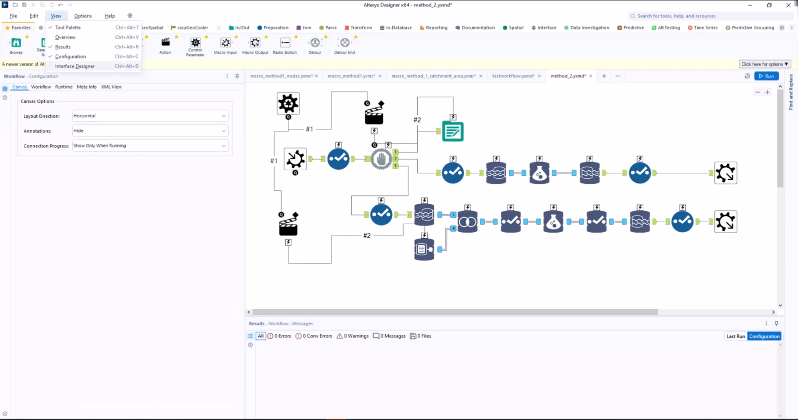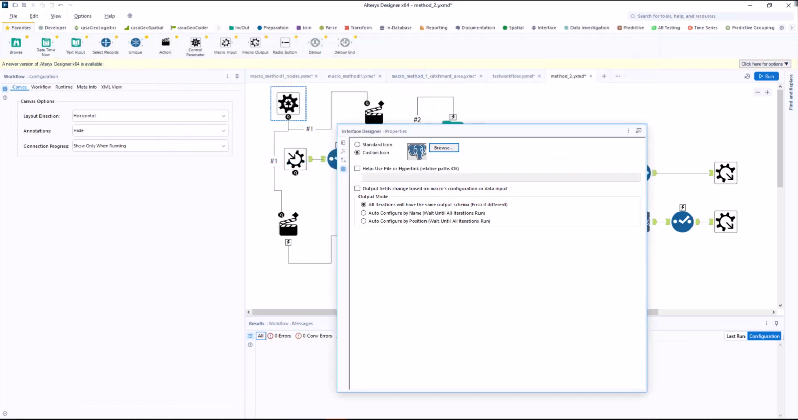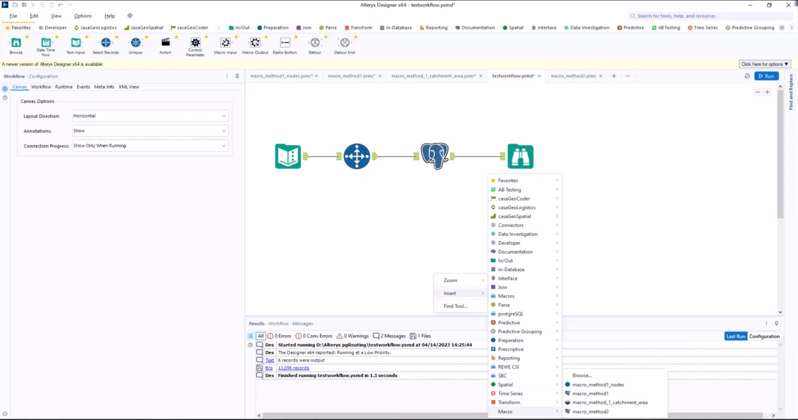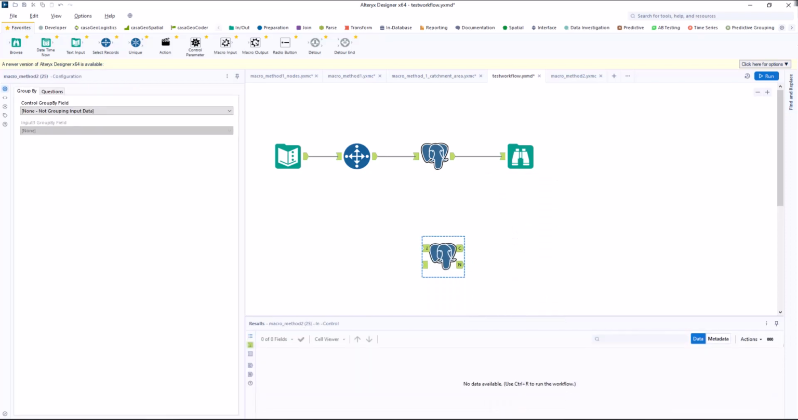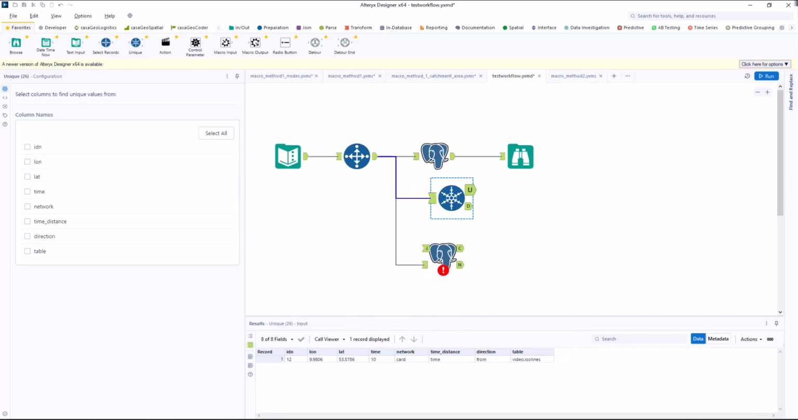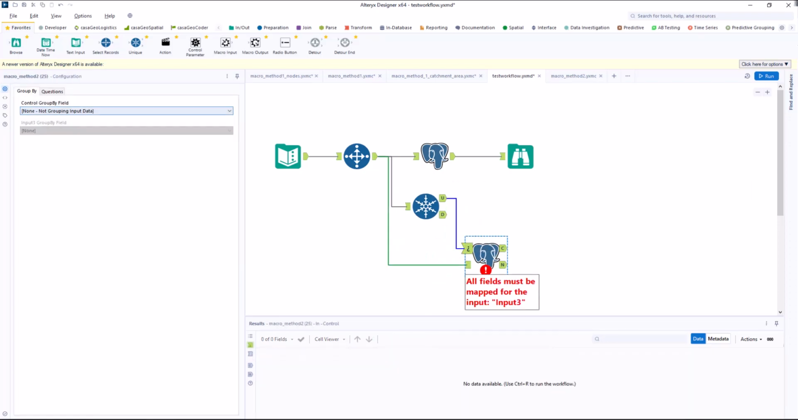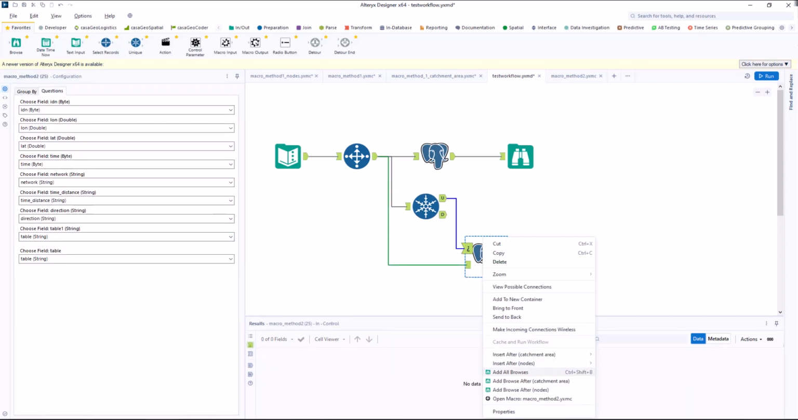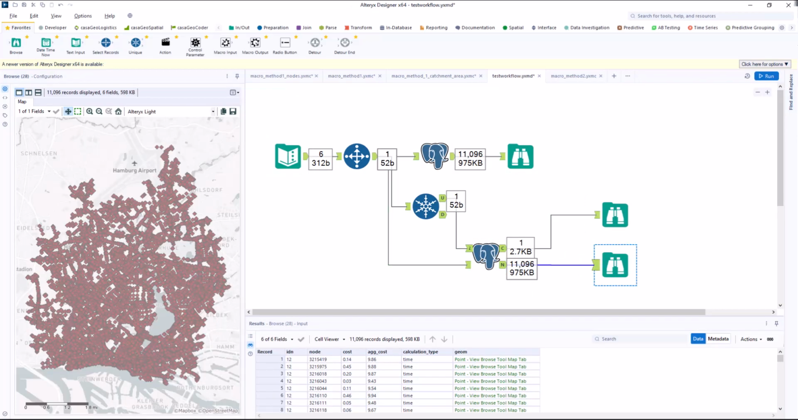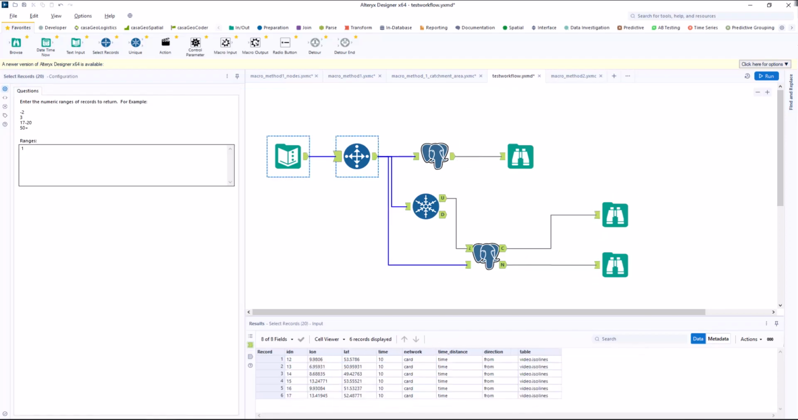Now I only have to change the icon and can save the macro under macro method 2. All that is missing is the final test. To do this, I load the macro in the test workflow, and since I only want to create each table once, I need a unique tool. We run the workflow again, test it for the different locations and get both the catchment area and the nodes with the second macro in one step.